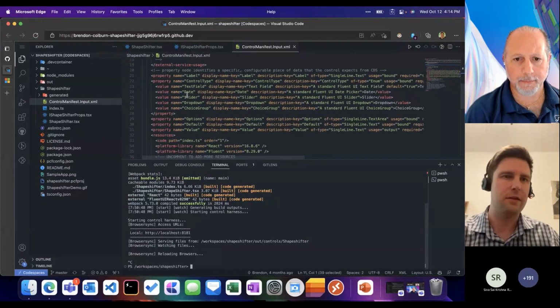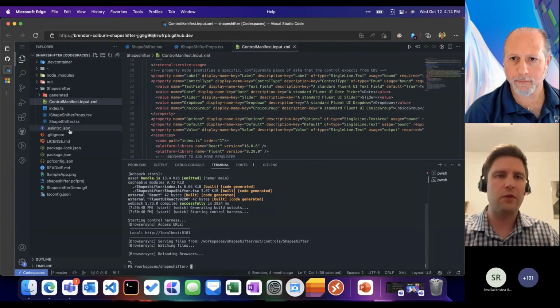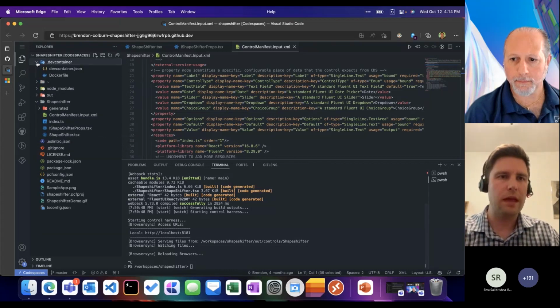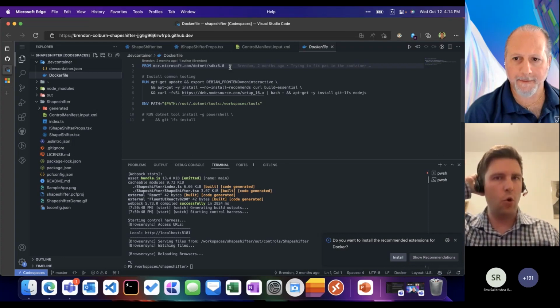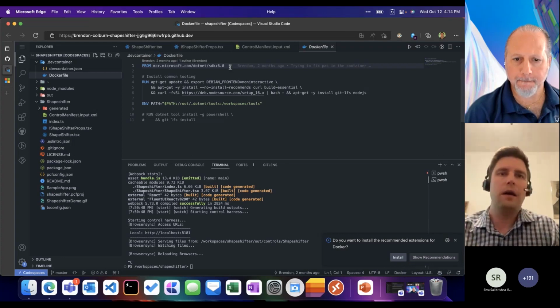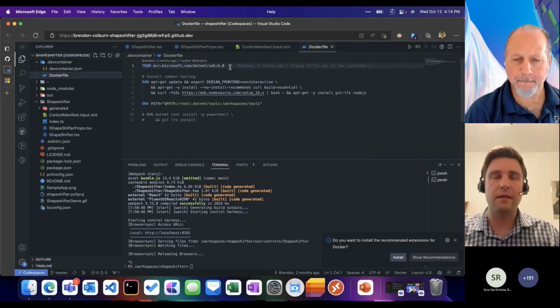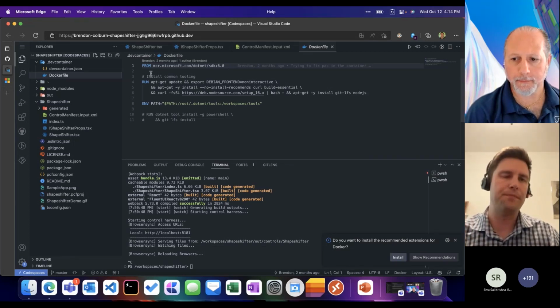I wanted to keep that abstracted a little bit. I have VS Code rendering in my container. The key things that made this tick, one is there's a Dockerfile. And in the Dockerfile, I'm bringing in a .NET Core 6.0 image from Microsoft's container registry. And I'm using that to build out a Linux container with that image on top.